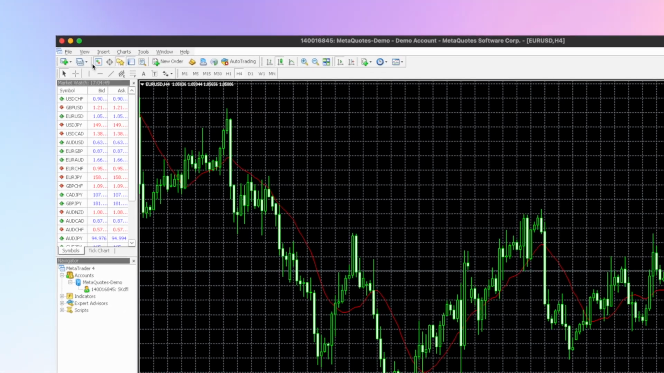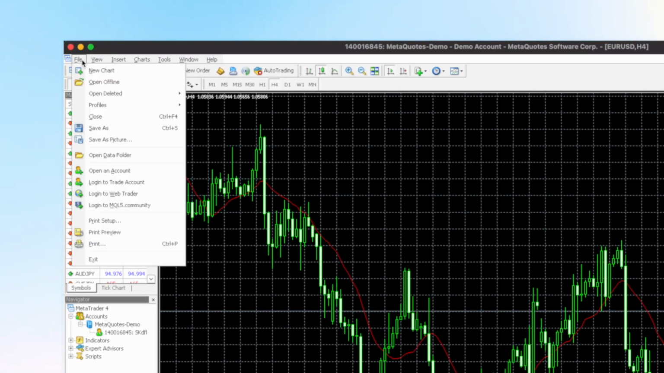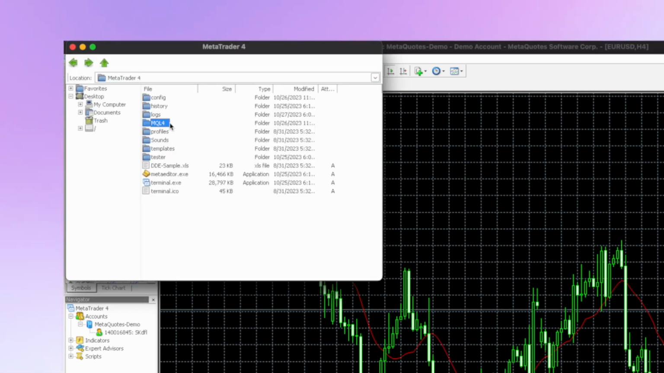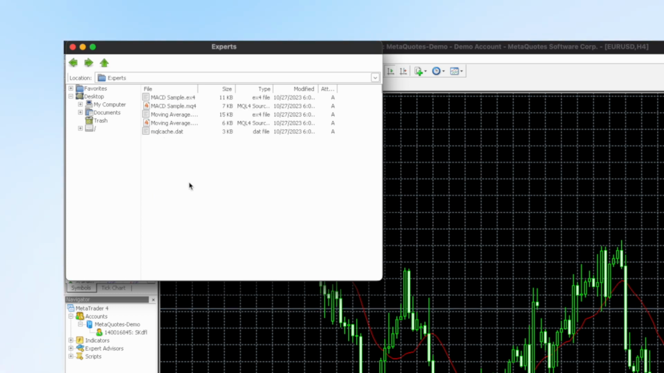1. From the File menu, select Open Data folder. 2. Then double-click on the MQL4 folder. 3. Then double-click on the Experts folder to open. 4. What is left is to save the file by right-clicking and selecting Paste.